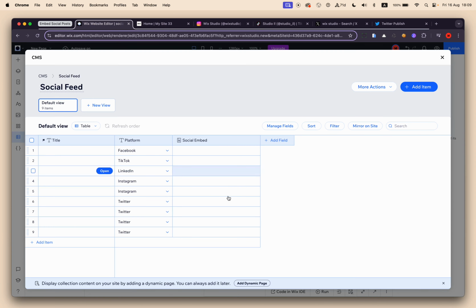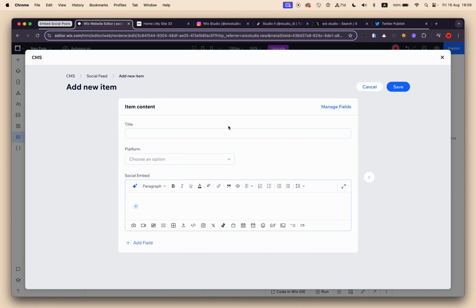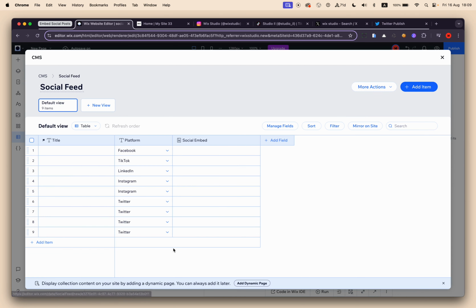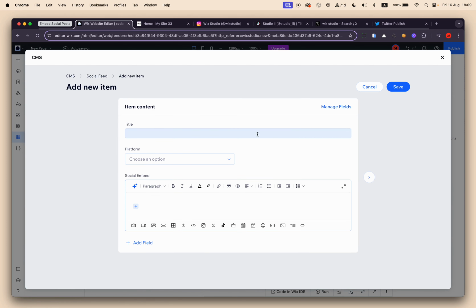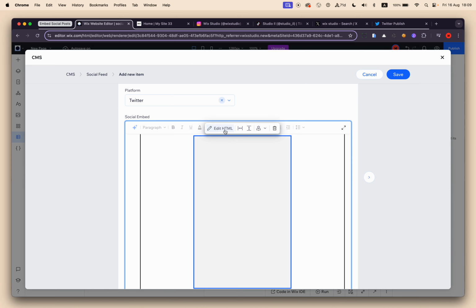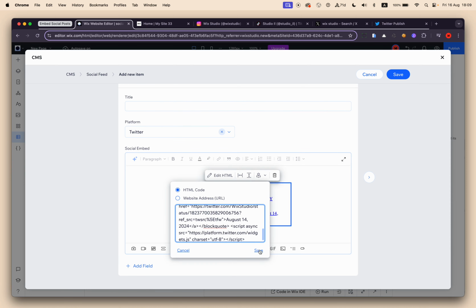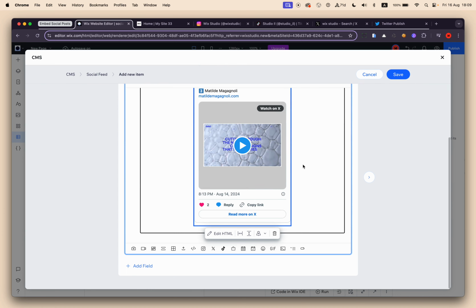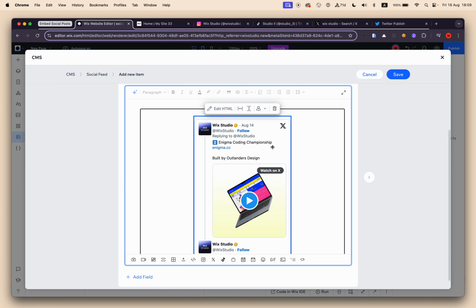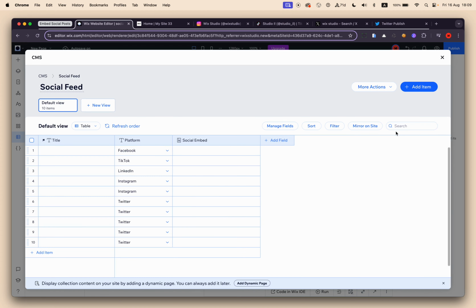So let's go back to our database. Now we want to create another item. You can do it either from here or from here, but let's do it like this. We don't have a title. We have the platform, which is Twitter. It should be X, but you know. And now I want to add the embed code. This is a rich content field, so I go to insert HTML code, and then I paste right there my embed of the tweet. So let's click save.